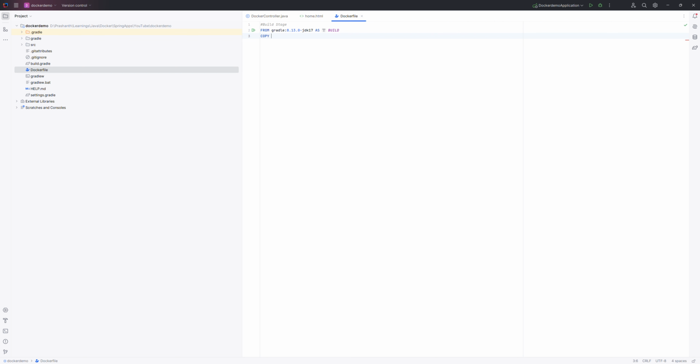Then COPY . . Now this is interesting, right? When you say copy dot dot, the first dot refers to your host, and the second dot refers to the container. So this dot starts from where the Dockerfile is. Because this Dockerfile is here, when we say dot, all the content in this location is to be copied onto the container, in the container wherever the root directory is.